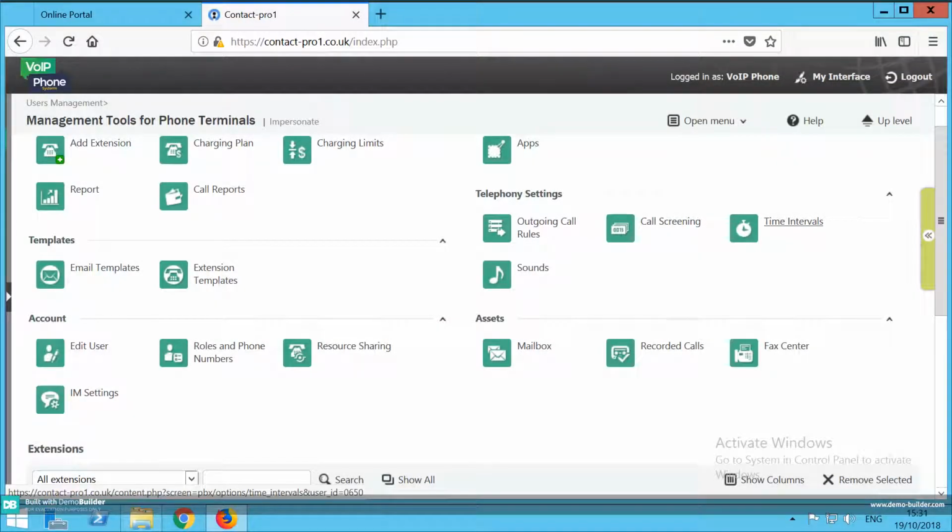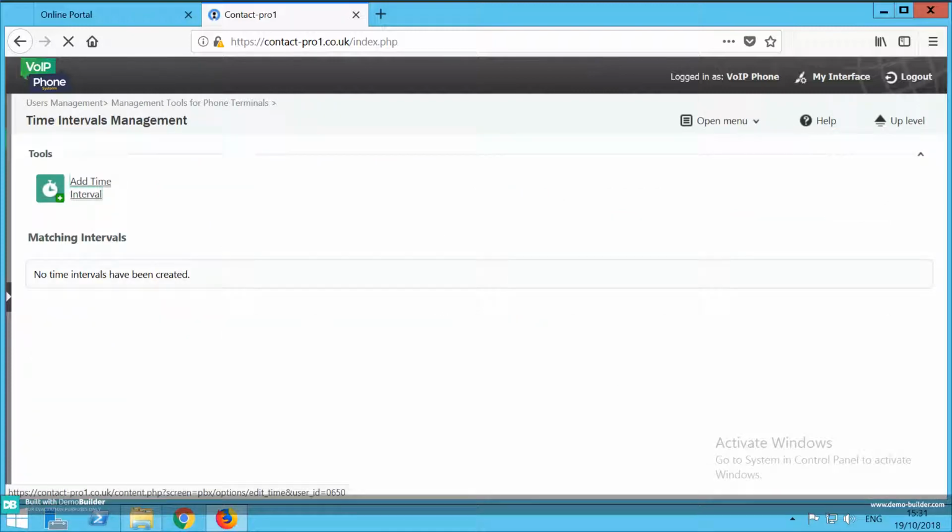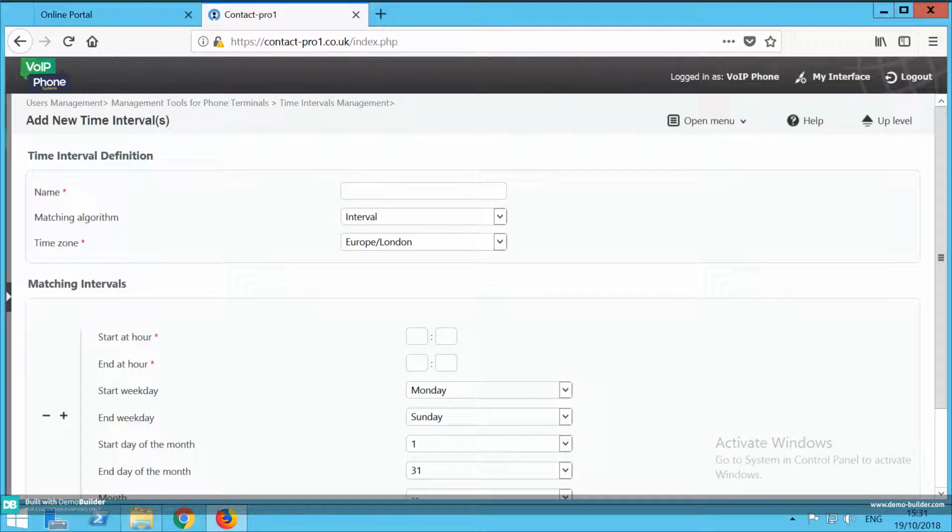When you set a time interval here, both of those users will be able to access and select those time intervals. Click into time interval and we're going to add a time interval. We're going to give an example of an office closure. So 9 to 5 business, Monday to Friday. So we're going to define when the office is closed.